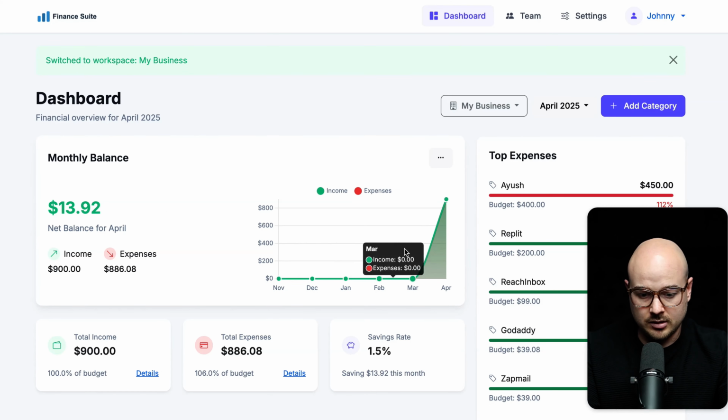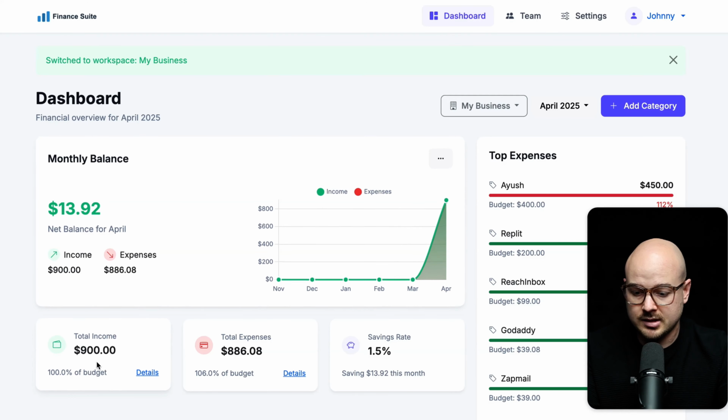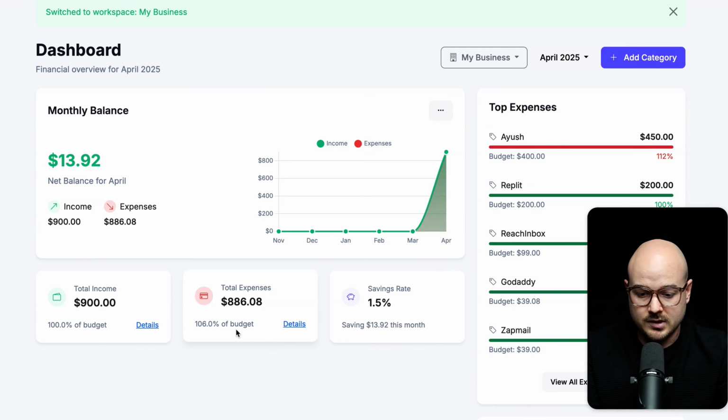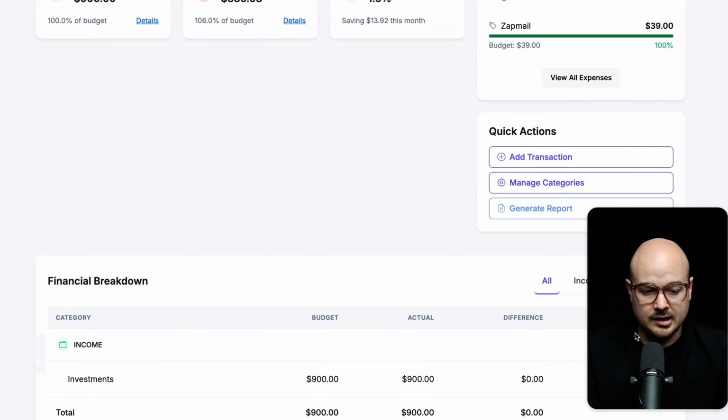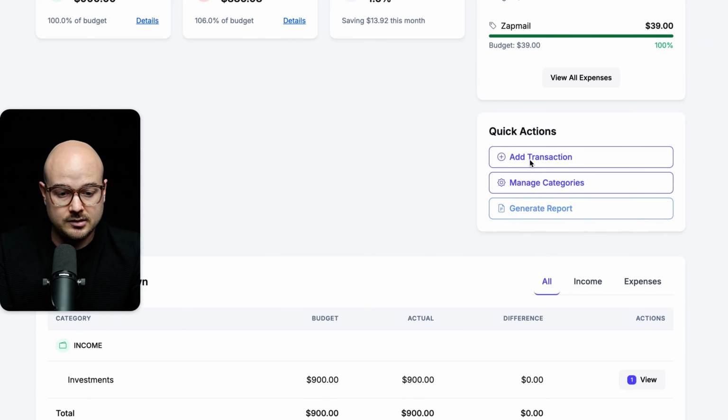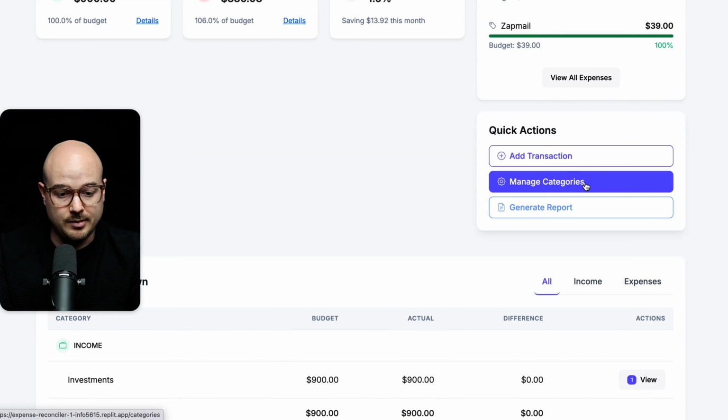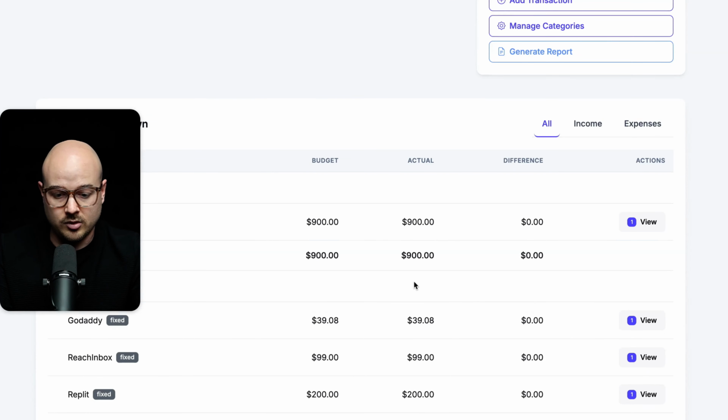All of these are interactive, and it gives you real-time feedback. So you can see your total income, total expenses, and your saving rate. Now, again, this is dependent on the budget that you set. So you would be able to go and set your own budget, and then you can add quick actions, for example, add transactions, manage categories, and also generate reports.